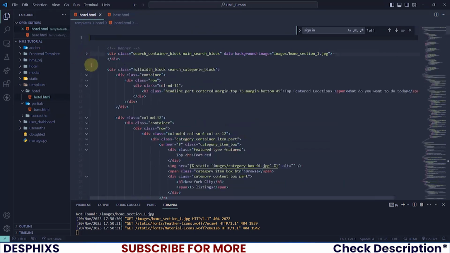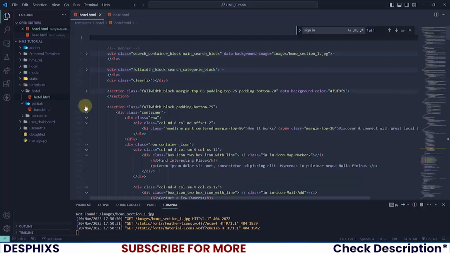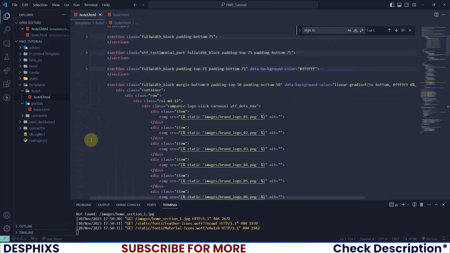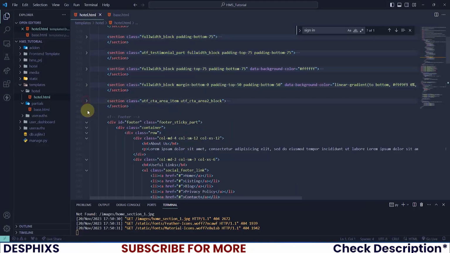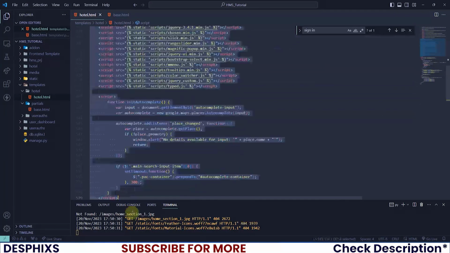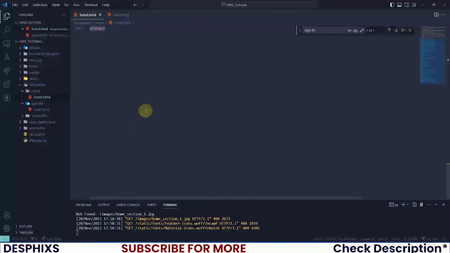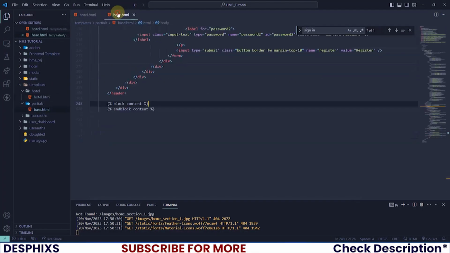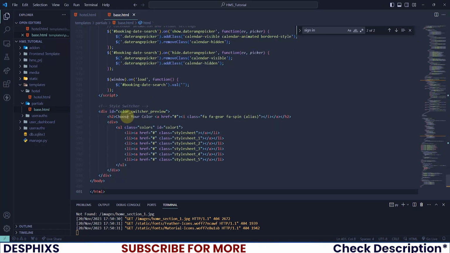This is the banner. I will have to minimize all this till I get to the footer. These are a lot of sections. There you go. This is the footer. So from over here, copy from the footer all the way to the last line, cut it out, come over to the base HTML, below the end block content, paste what you've copied.